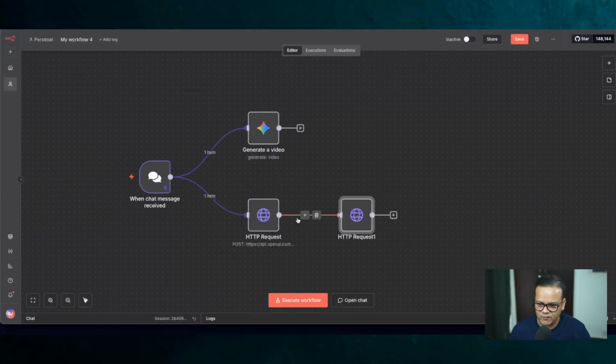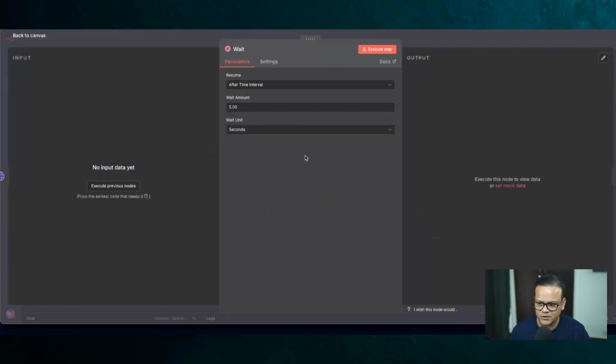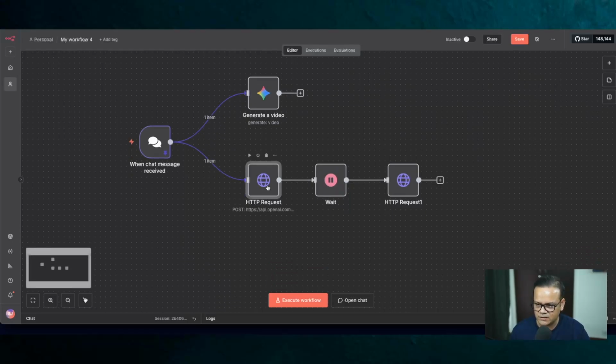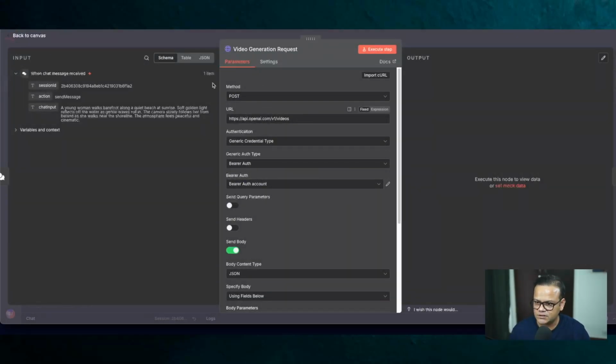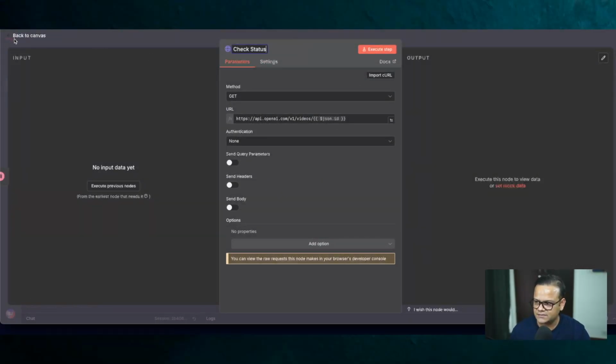One more thing that you have to do here is that before you execute get status, you put a wait node as well, because the video generation takes some time, so it's good to wait for 5 to 10 seconds. I'm just going to keep it at 5 for now, so it will wait for 5 seconds before sending another request. Let me rename so that it's clear for everyone. Rename it to video generation request, and the second HTTP node is check status.